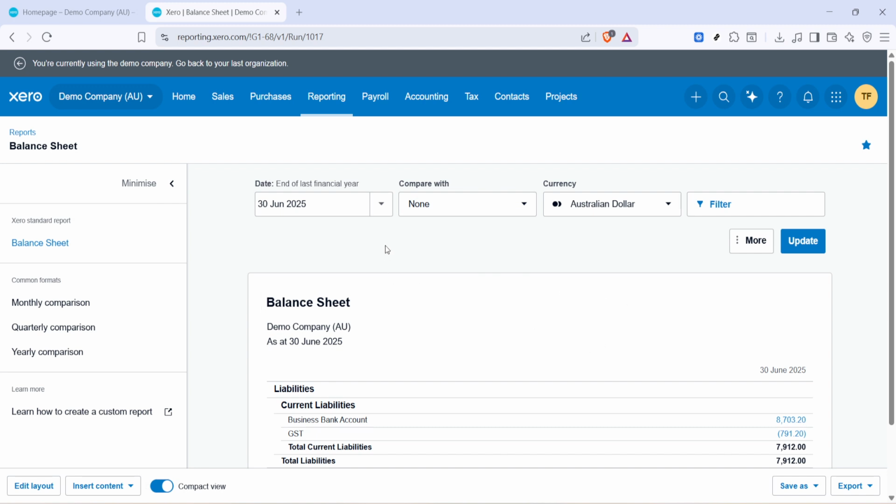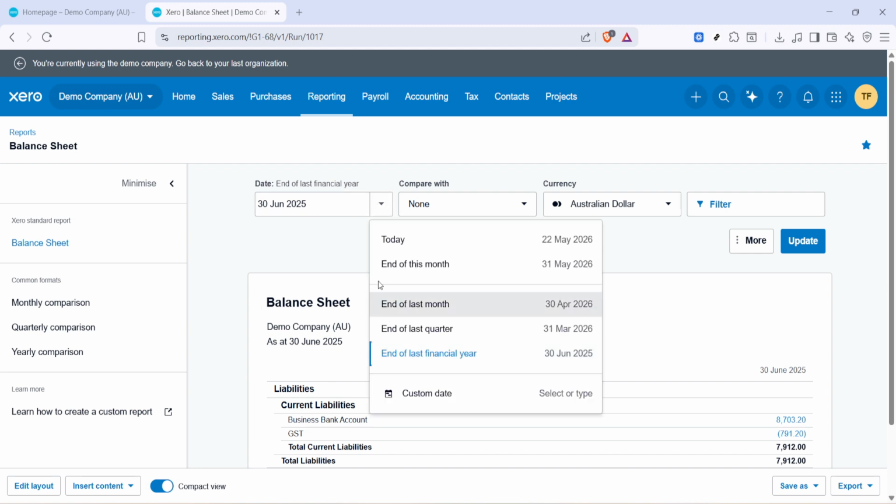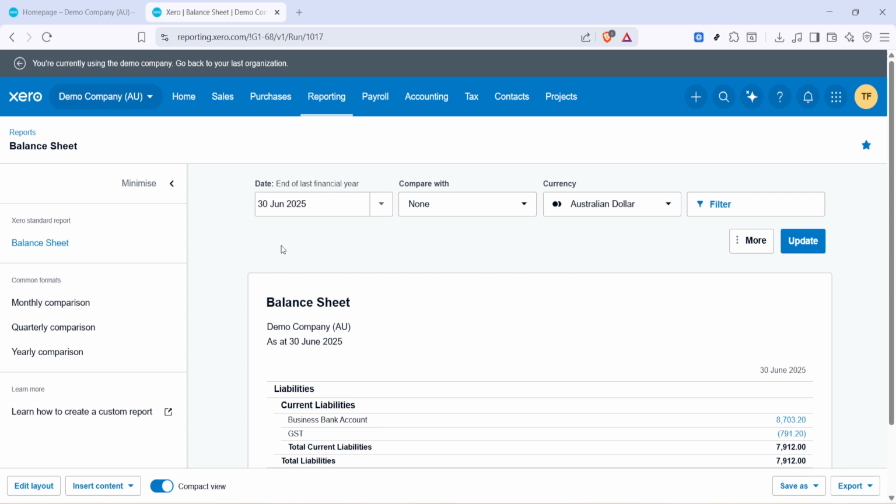Next, set the date to end of last financial year. Choosing this anchored date ensures your report lands exactly on your year end, which is the key point most accountants use for annual filings and for comparing against prior years. It also removes the guesswork of manually entering the cutoff date.